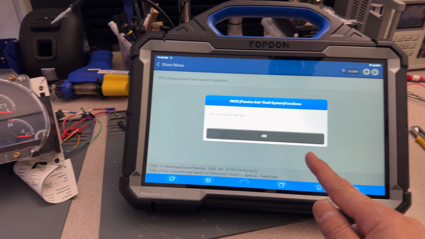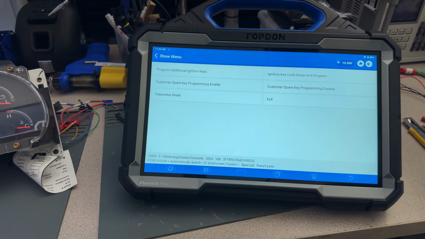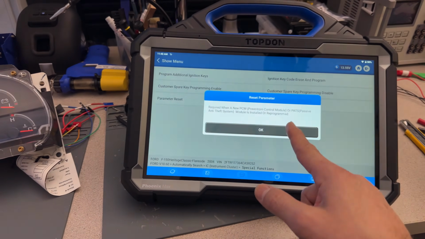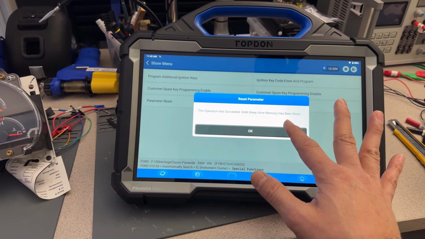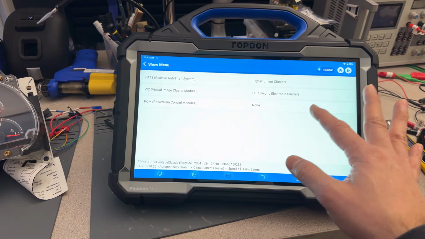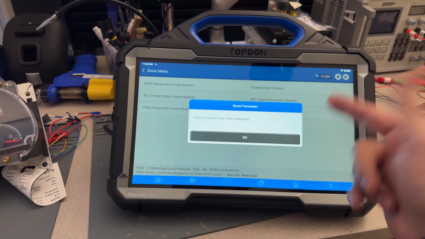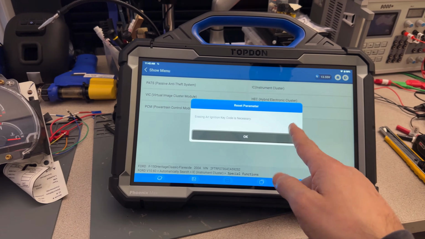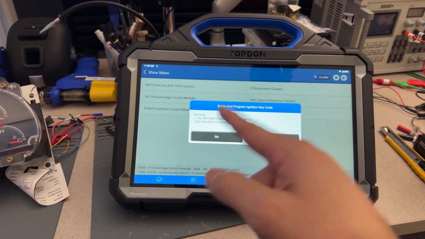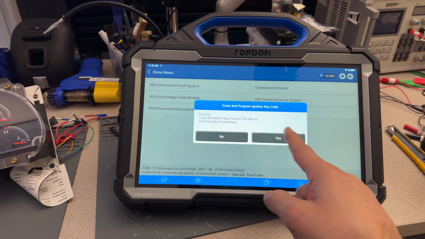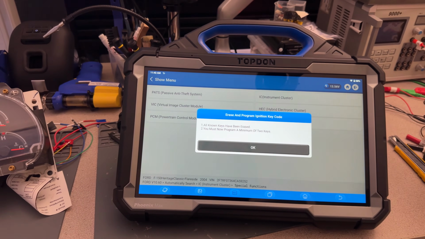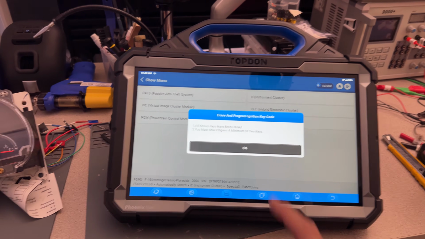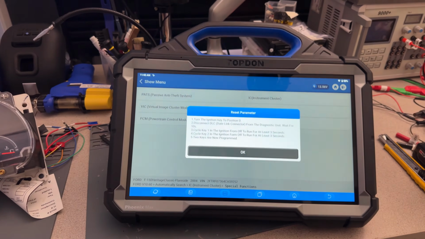All right, we're going to click OK. We're going to do the parameter reset just to make sure that everything is as it's supposed to be. We're going to click OK. You want to continue, and we're going to click on there. Erasing an ignition key is necessary, so let's do that. It should say successful. All known keys have been erased. You must now program a minimum of 2 keys, and it is going to tell you how you do it.